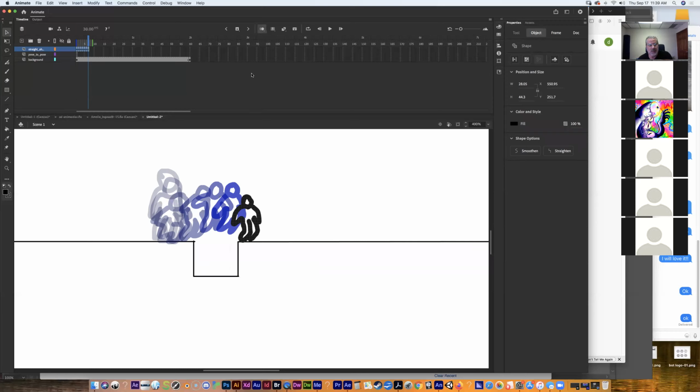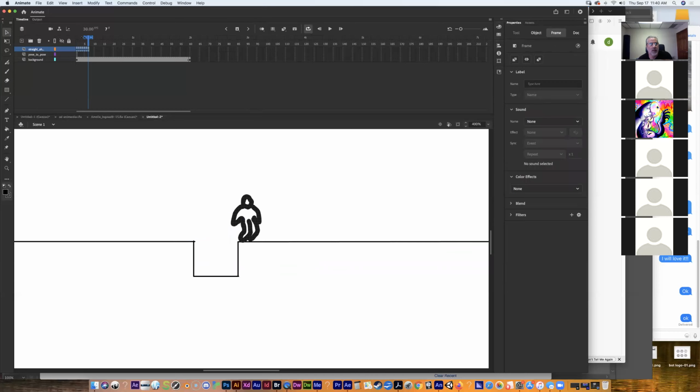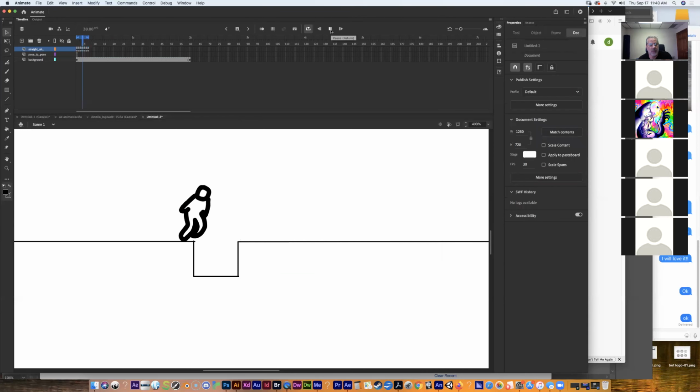Now, if I want to test it out, I can turn off my onion skinning. I can turn on my loop button, which is this one right here, and then grab this blue loop indicator and drag them so that they just cover these frames, and then hit my play button, and you can see the guy's jumping super fast. So I can hit my pause button.